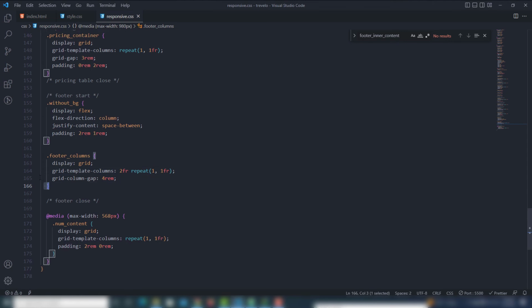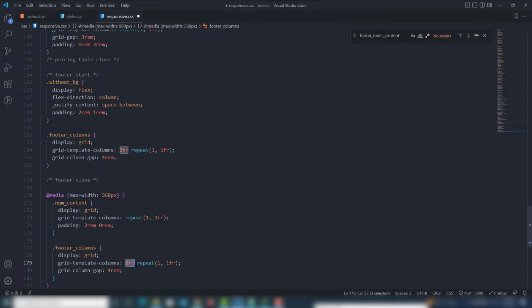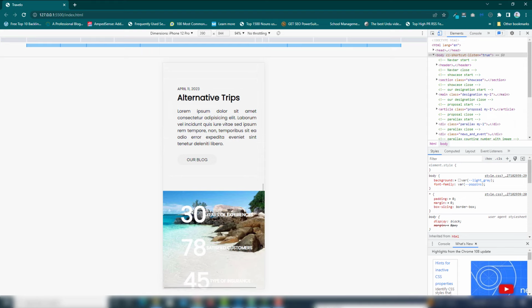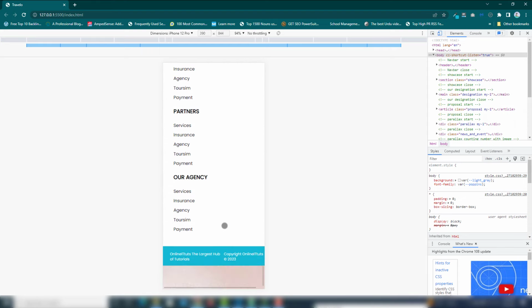So what I'm gonna do on there, I'm gonna copy that and go to the small screen size, paste on there. I just remove the 2FR. I just use repeat 1FR, and I use the gap on there. I remove the gap, also remove the gap on there. So let's see, I'm able to see same thing, but let's check it now. Perfect, guys, as you can see.